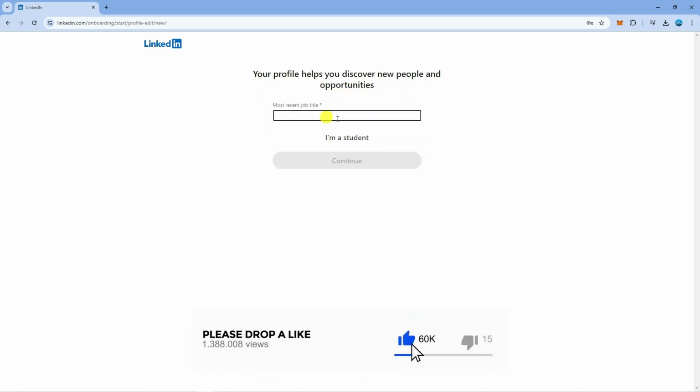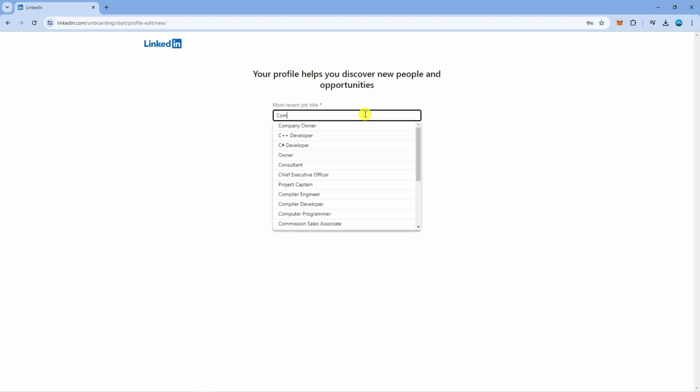So you can put your most recent job title, or if you're a student at a college or university, you would select I'm a student. In this example, I'm just going to put computer. And you're going to get some recommendations come up when you start typing. So you can see I've put computer and we've got these recommendations come up. Of course, if you can't see it, just complete the title yourself.